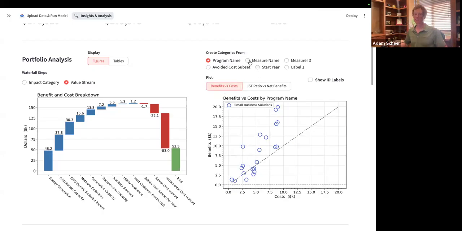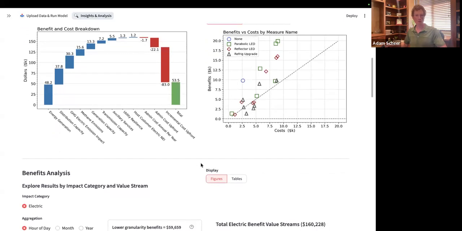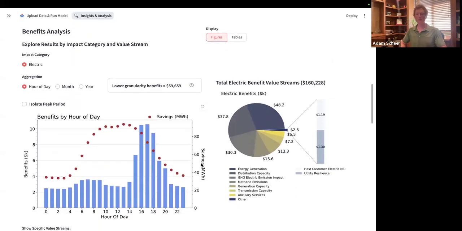Now, I also might be interested in segmenting out this portfolio into the specific measures that are available in this small business program. In this case, I have a couple LED measures, and then I have also refrigeration measures, and I can see those color coded now separately in the scatter plot. So you may see patterns, or you may want to explore patterns among different aspects of your portfolios in that way.